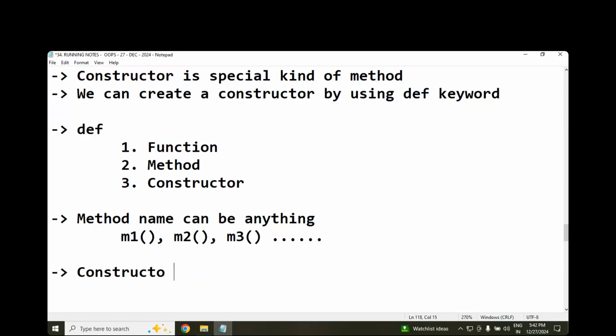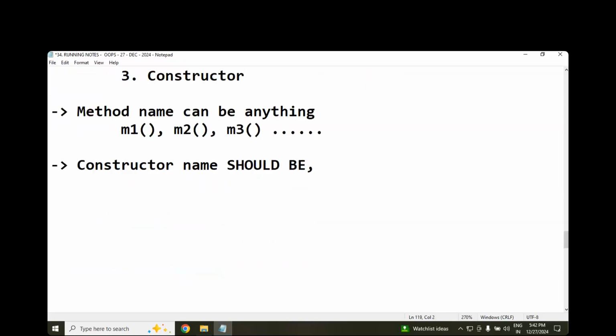Constructor name should be, this is important. What is the name, you know? Underscore, two underscores actually. There are two underscore symbols. Underscore INIT underscore. Then within parenthesis, self is required. This is important. Please make a note.